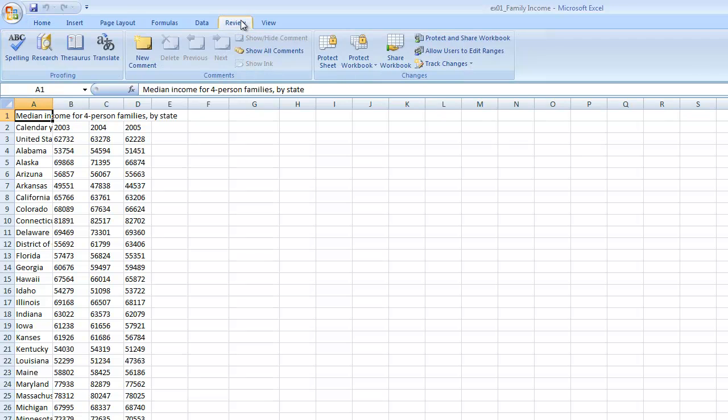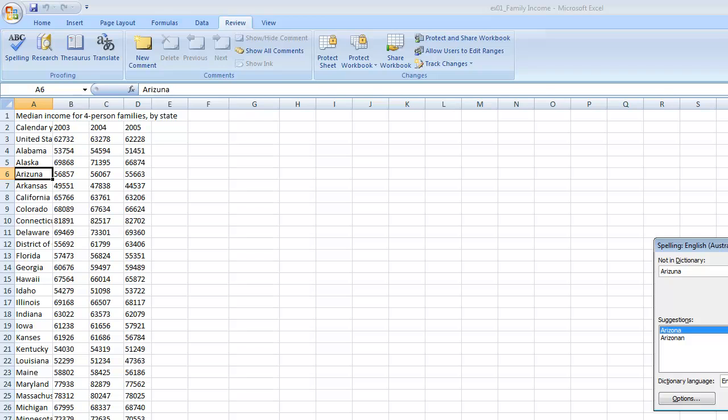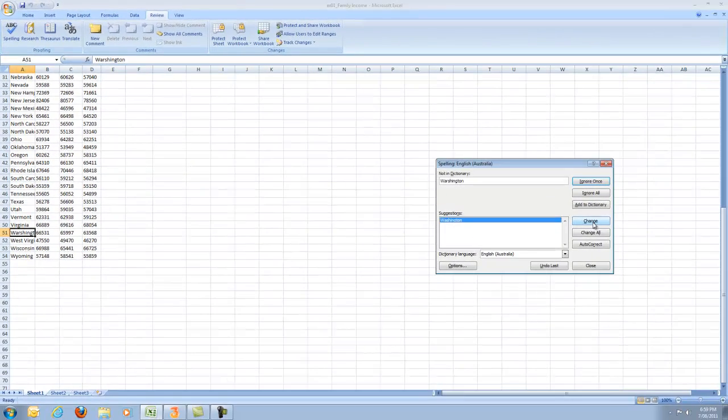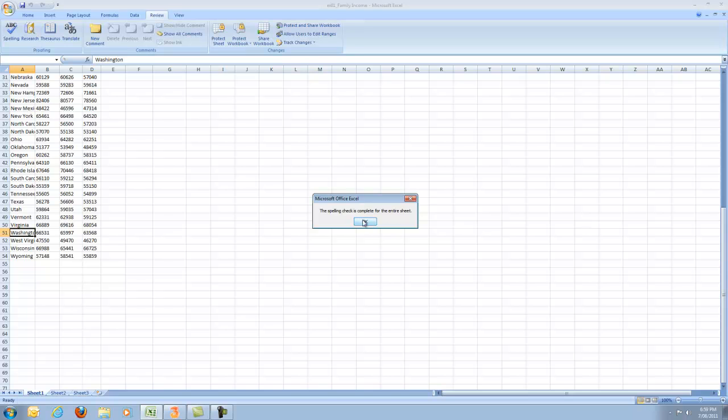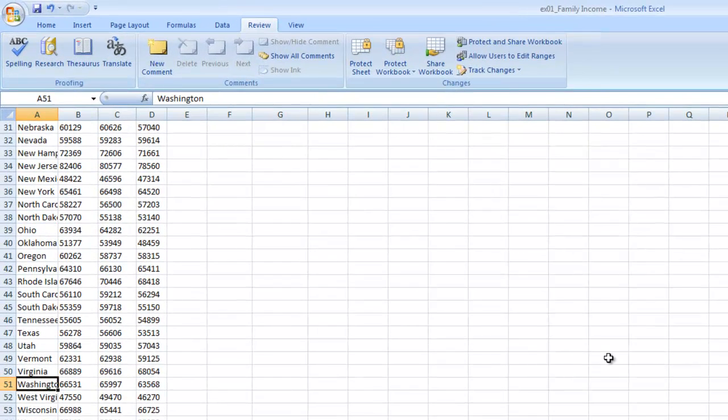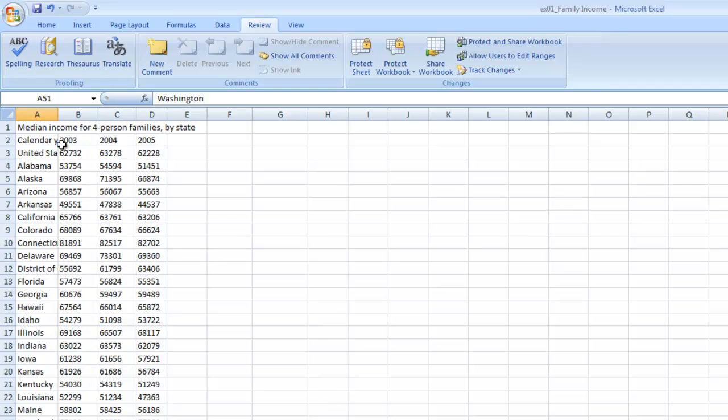So we go into the Review tab and do a spell check. All these first suggestions I'm assuming are right, and then we click OK. The next part of the question asks us to edit the title in cell A1. So we've gone into cell A1 here.